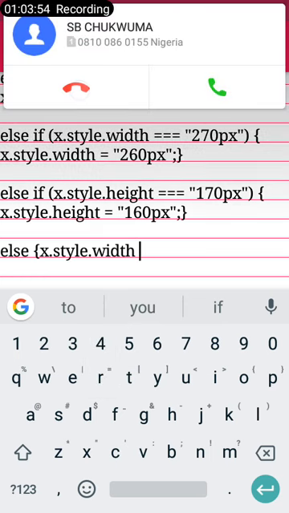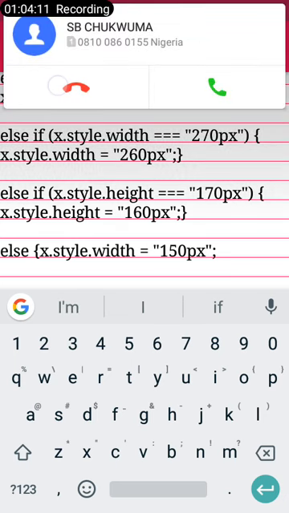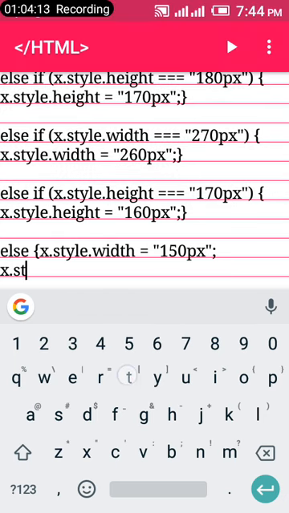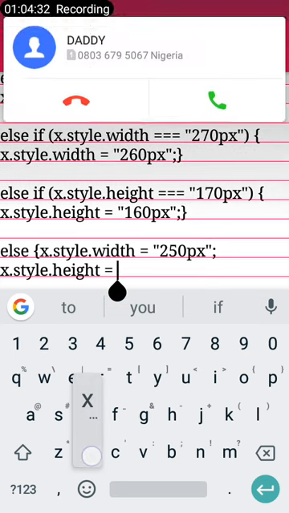Else x.style.width equals, remember, 150 to 150 pixels. You close the code. So telling JavaScript we still want to add further styling. x.style.height should now be set to, rather go back to your width, 250 px. Still add your quote back, so right under the line for the height.